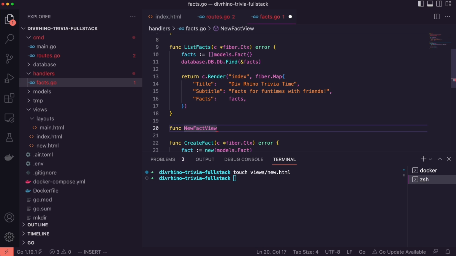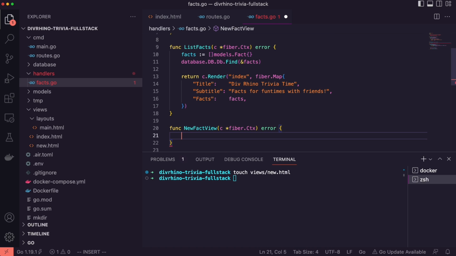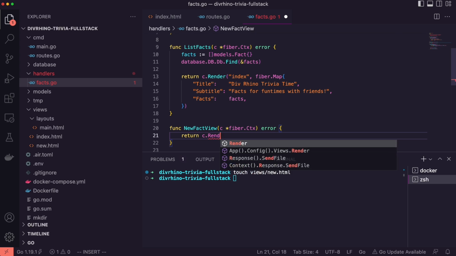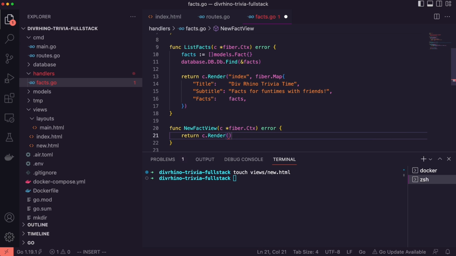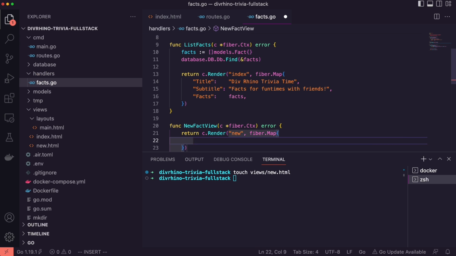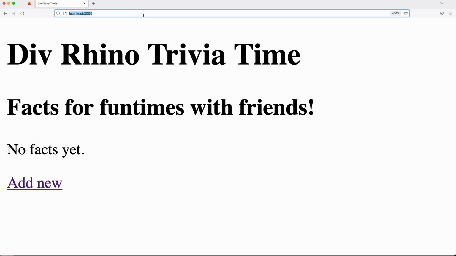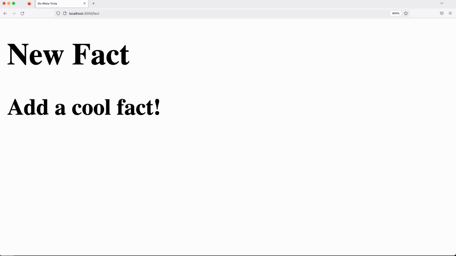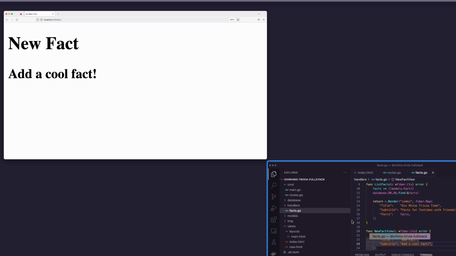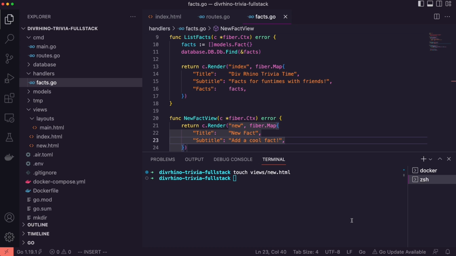Just like every other handler, this new fact view handler will take the Go Fiber context as its only argument. Then it will return an error. Within the body of the handler, we will use the render method to render the new template. The data for this template will include its own title and subtitle. We can head into our browser and navigate to the /fact route to see our new template. Now let's head back into VS Code so we can start working on our form.